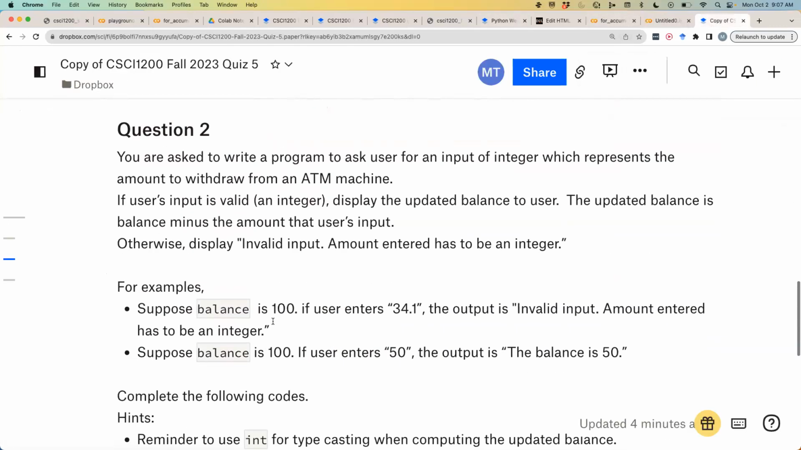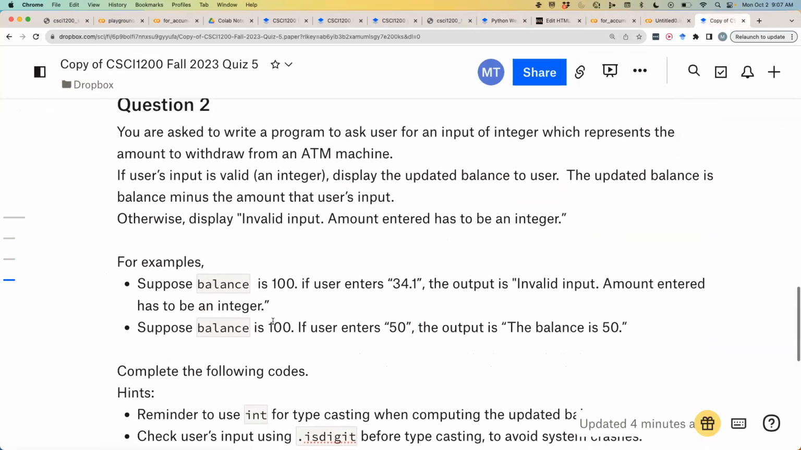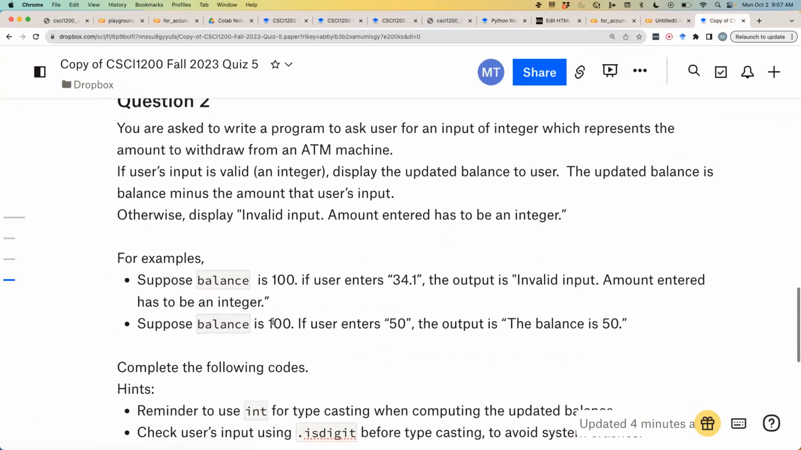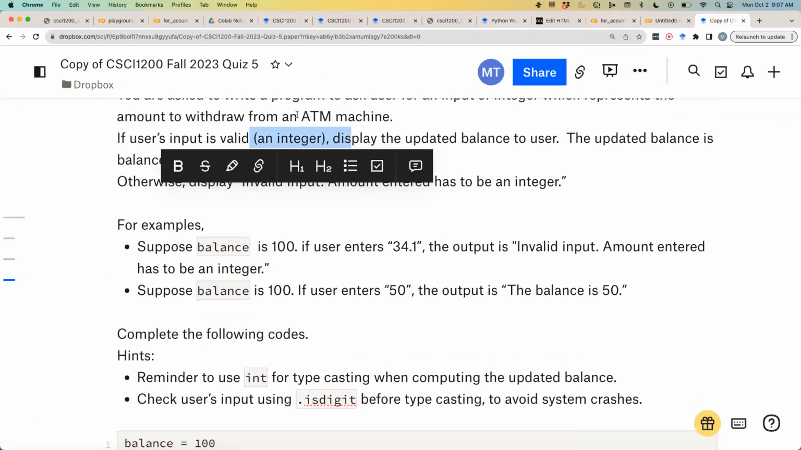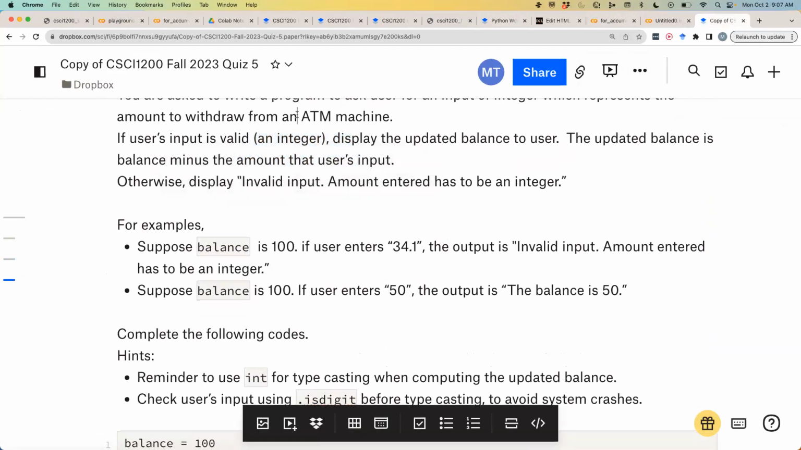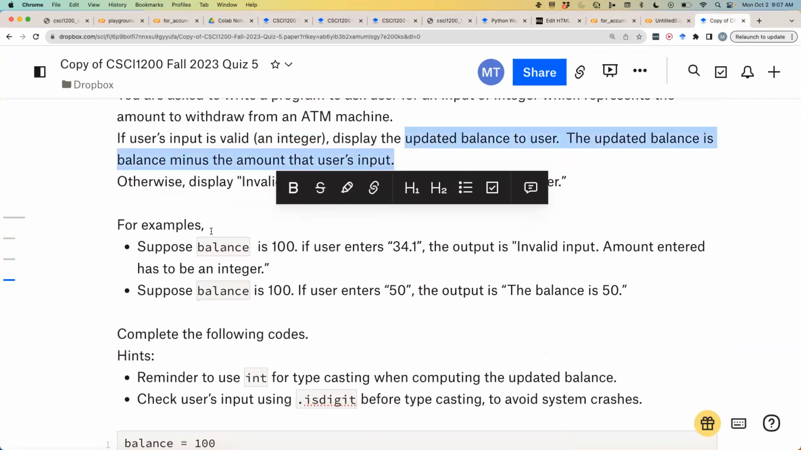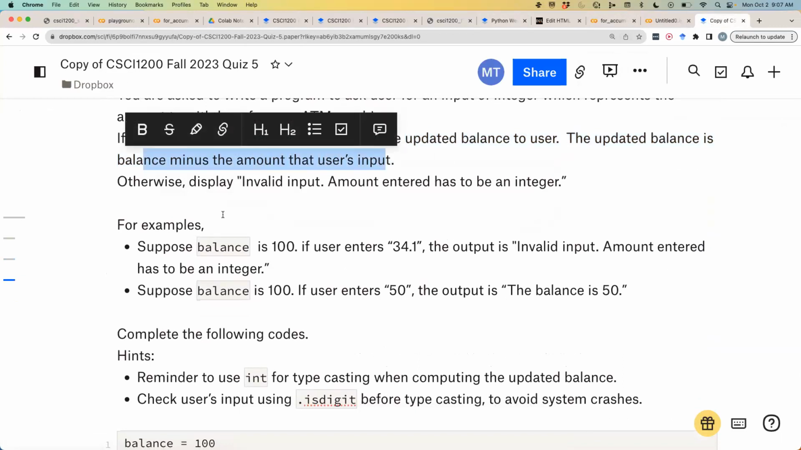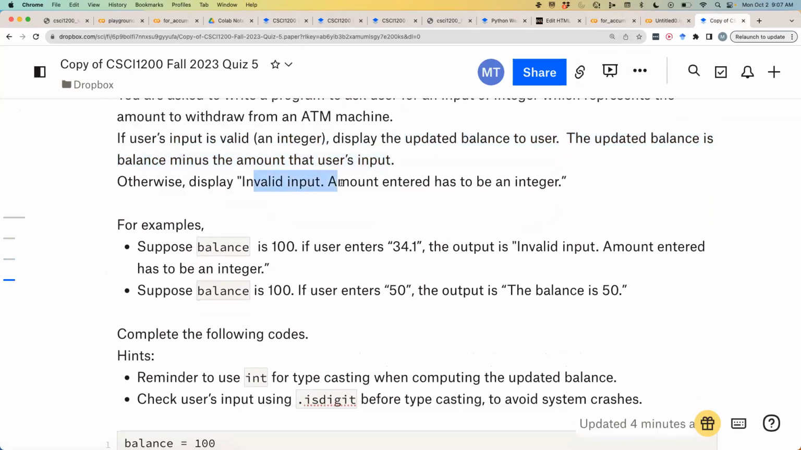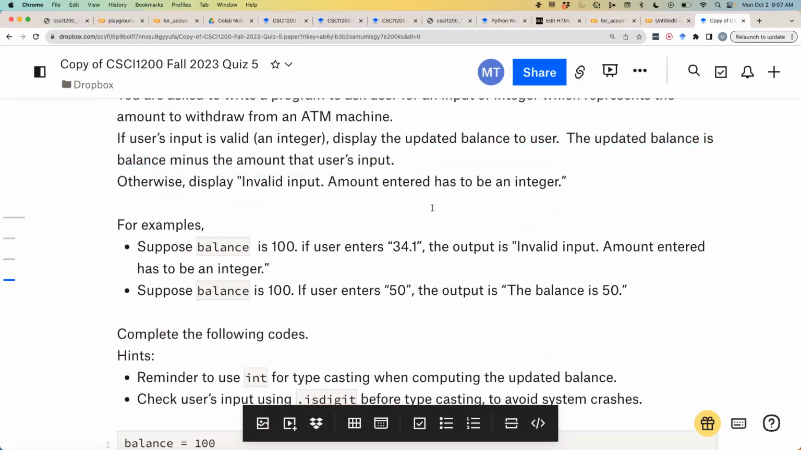Now let's go to question 2. So you are asked to write a program to ask the user for an input for an integer, which represents the amount to withdraw from an ATM machine. If the user's input is valid, as in it has to be an integer, this is an ATM machine that can only deal with integers, you display the updated balance to the user. So the updated balance will be balance minus the amount that the user inputs. All right, otherwise display invalid input, amount entered has to be an integer.